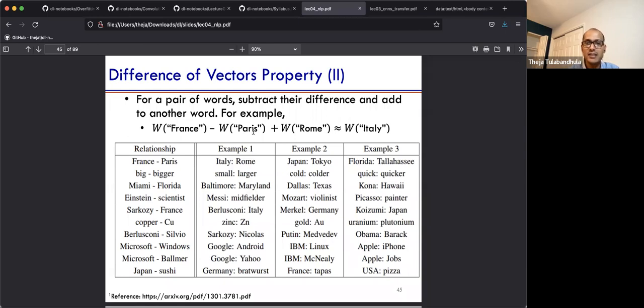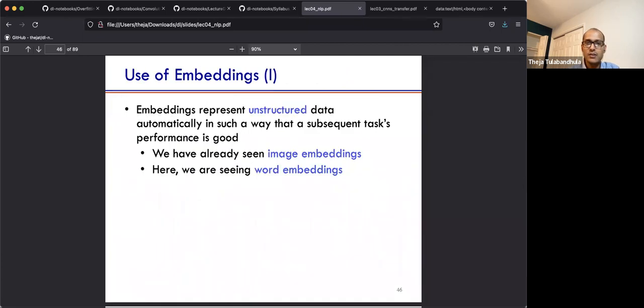For example, France minus Paris plus Rome looks like it'll give Italy, the vector which is closest to the vector for Italy. That way you can get these relationships. Plus Tokyo would give you Japan, plus Tallahassee would give you Florida, and so on. These are some properties that folks have studied, very similar to studying pre-trained models that we talked about in the last lecture. So those were some example ways to understand these embeddings.